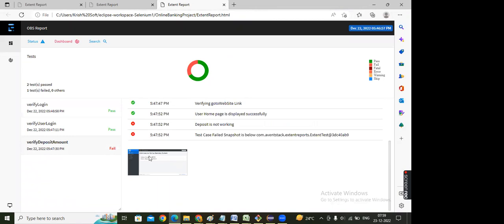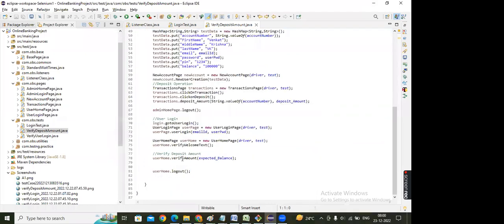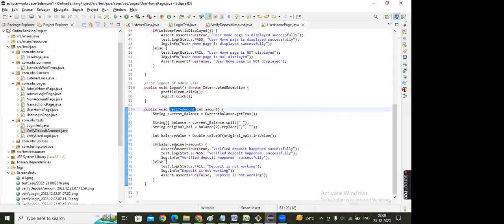Okay, deposit amount is failed. Finally, I have already created this test case, and I am intentionally making it fail. Deposit amount, verify the amount. See, the balance is not equal to the amount I have given here. Actually, here, equal to is required, but I am providing not equal to, to make this test case fail.